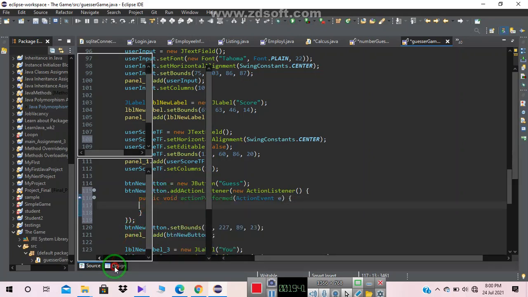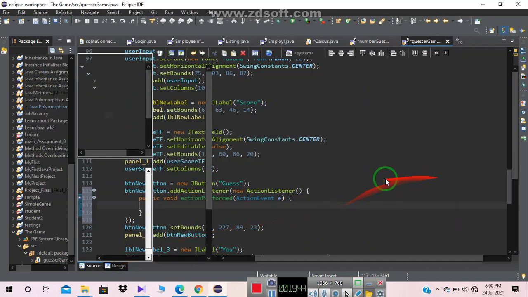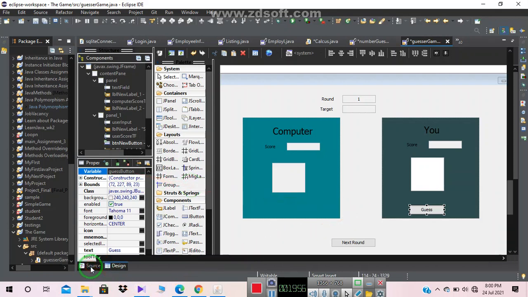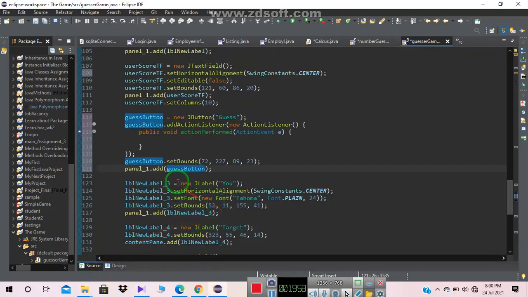Now let me rename this button. I want to call it guessButton, because we're going to use it a lot here. So let me get back to here. Yeah, so this is the guessButton, right? Now we're going to add most of our code here. Do you get it? All right, that's fine.